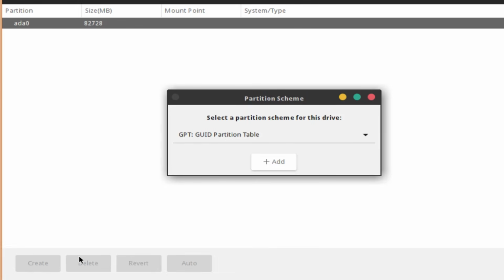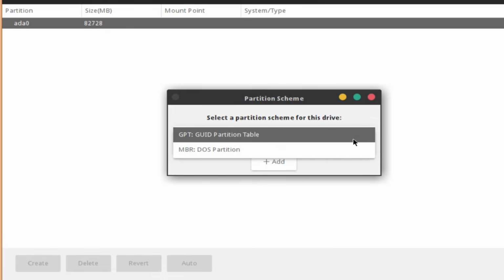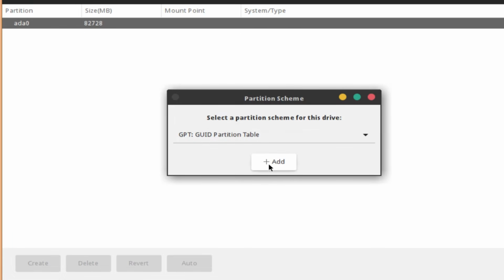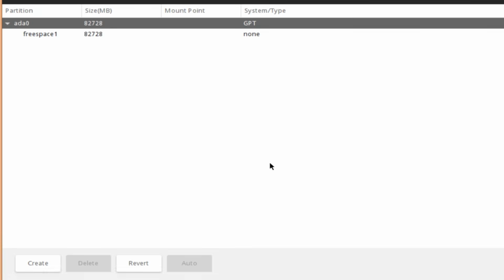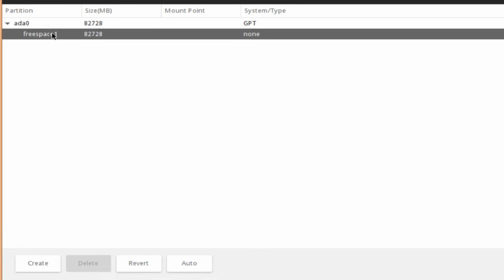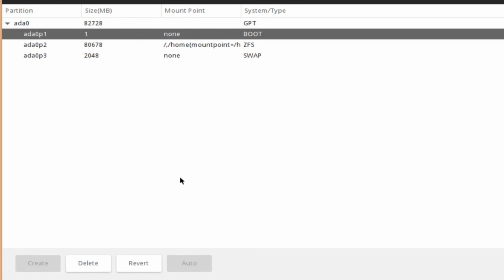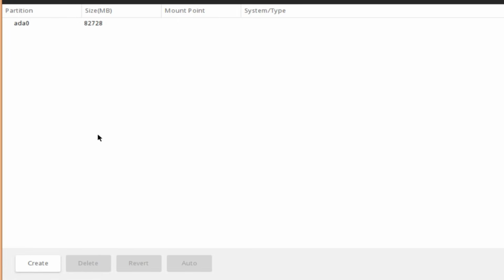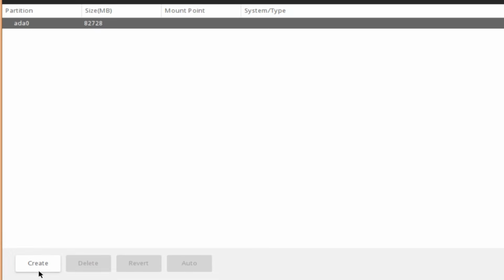You select your partitioning table, so you can have GPT or MBR. I'm going to stick with GPT. You select Add. And then you've created your free space, out of which you will create the various little partitions that you need for your GhostBSD. You can click Auto, and it will automatically do it for you, which I think is how it looks if you choose full disk configuration. If you want to undo that, you can click Revert. It will take it back to the beginning.